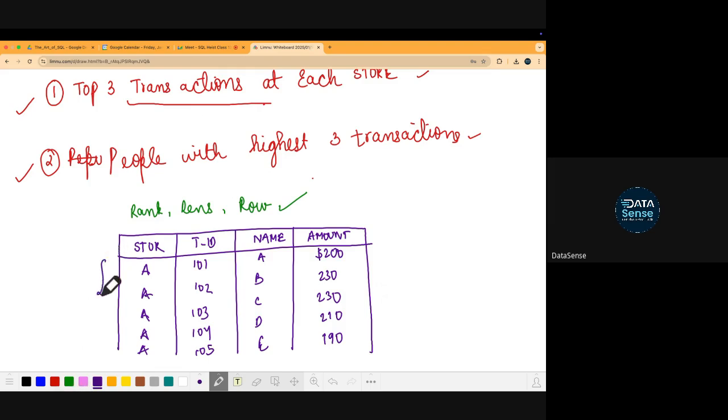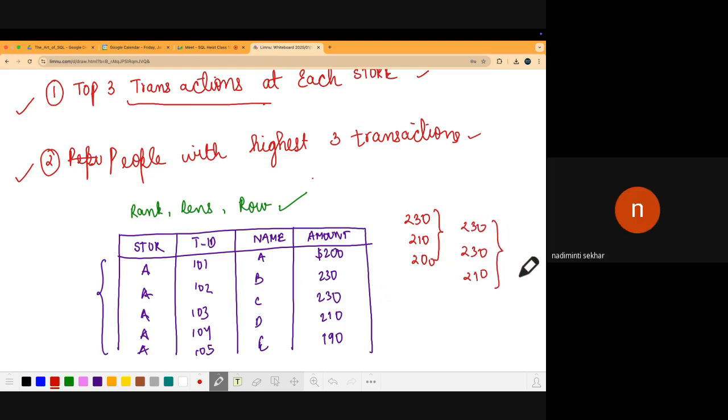For this store, what is meant by top 3 transactions? Does it mean 230, 210, or 200? Or does it mean 230, 230, and 210? Second one, bro. 230, 230, 210. If this is the case, then why are you saying dense rank? It's row. The row you're saying now, why did you say dense rank then?